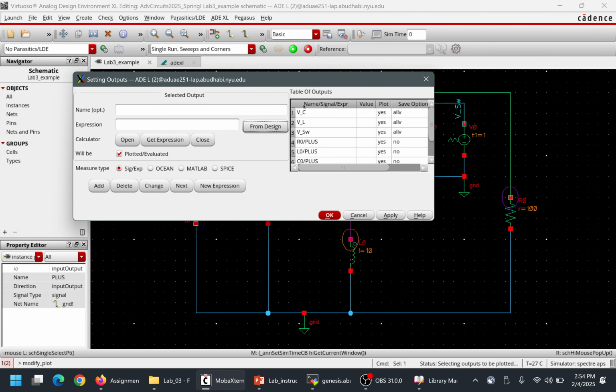Once you have selected all of these, you can confirm that all of your items are selected. We have VC, VL, voltage of switch. We have R0 plus, L0 plus, C0 plus, and I0 plus. The plus here means you have chosen towards the ground, the original direction. For example, if I had chosen the top node for the current source, it would tell me I0 minus, meaning I'm choosing a reverse direction of the current.